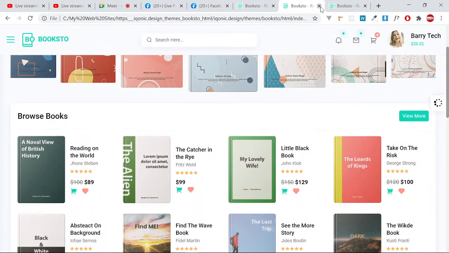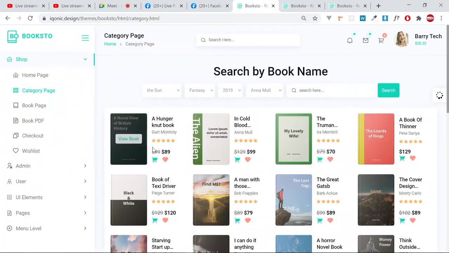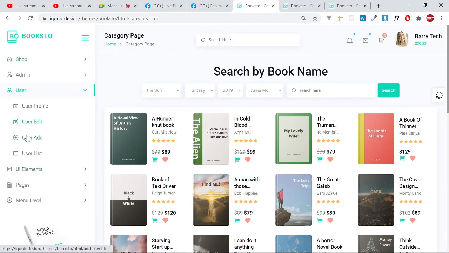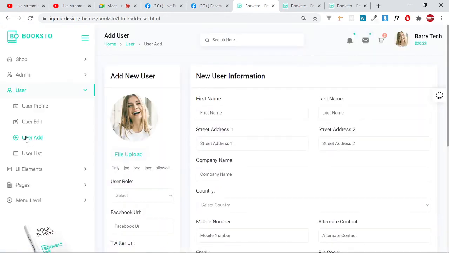So we come to the original website, click on User and click on Add User, and you see the parameters that we need to create a user, because we are going to follow the structure of this template.